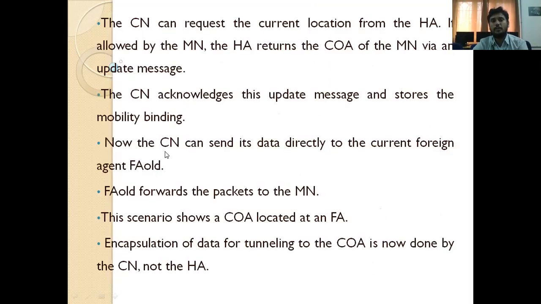So the correspondent node can send its data directly to the current foreign agent, FA old. So FA old forwards the packet to the mobile node. This scenario shows a care of address located at the foreign agent. Encapsulation of data for tunneling to the care of address is now done by the correspondent node, not the home agent. So generally encapsulation is done by the HA, but here by the correspondent node.